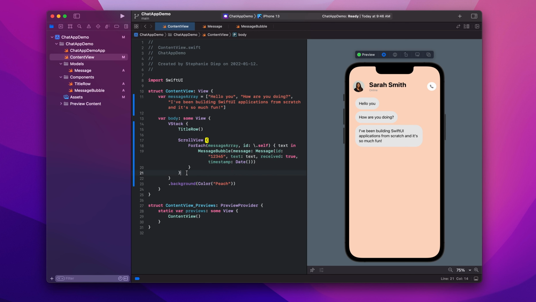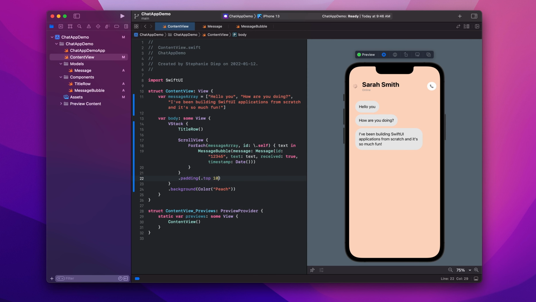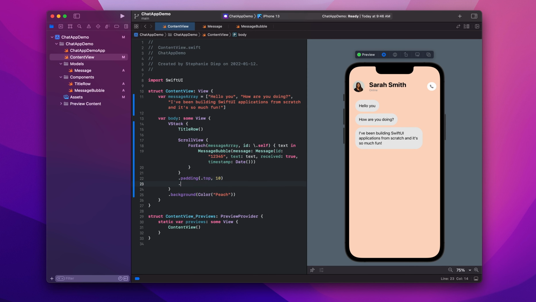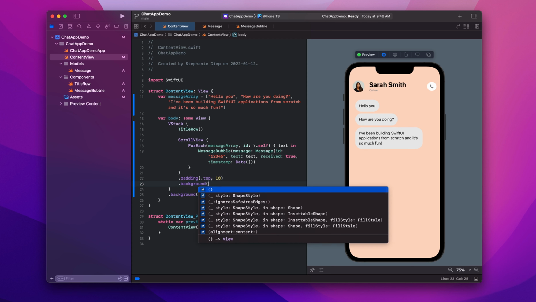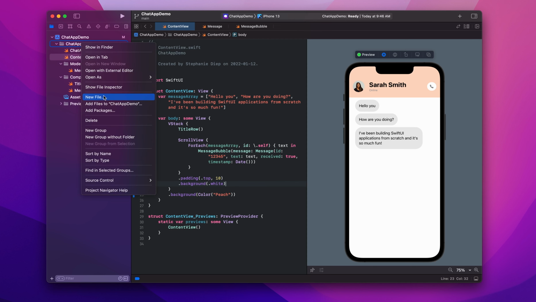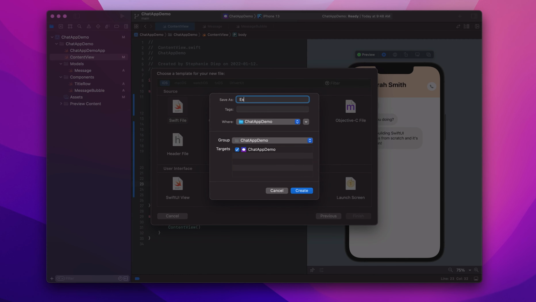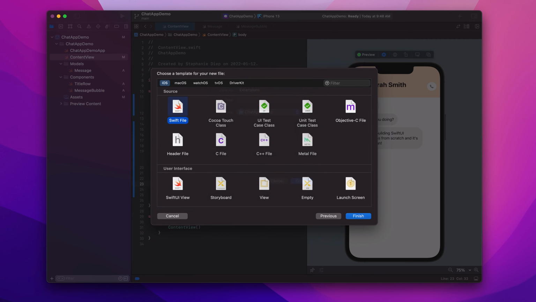Great, let's add some modifiers to our ScrollView. So we'll add some padding at the top of 10 pixels, and we'll also change the background of our ScrollView to white. We also want to add some corner radius to only the two top corners of our ScrollView. So let's create a new file under the chat app demo, and we'll create an extension. So it will be a Swift file, and we'll call this Extensions.